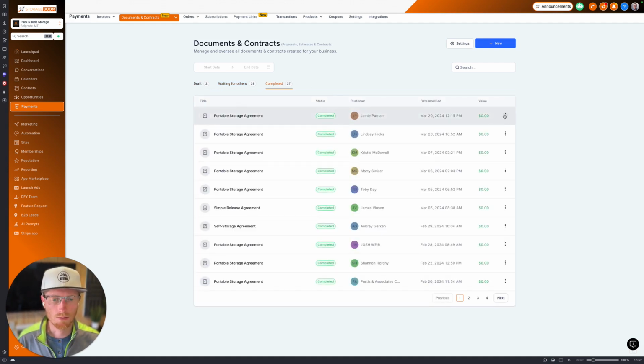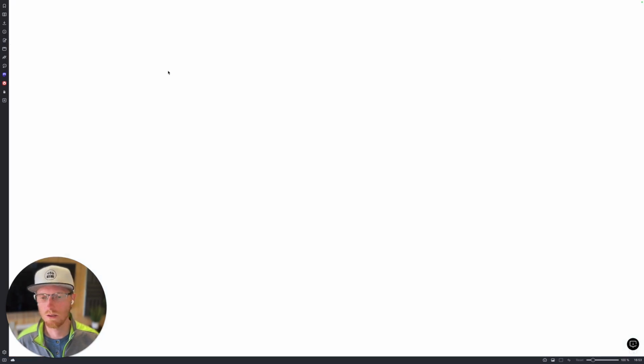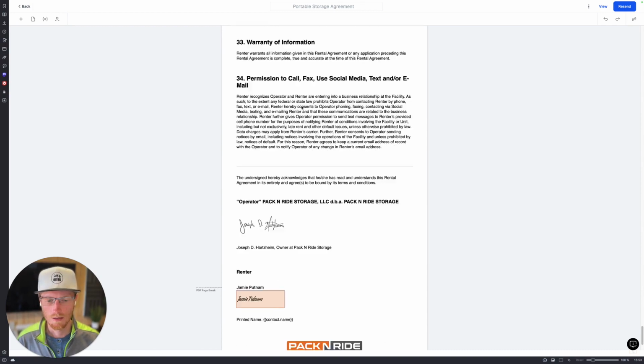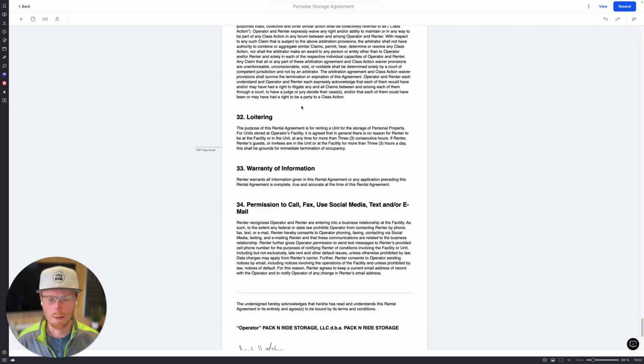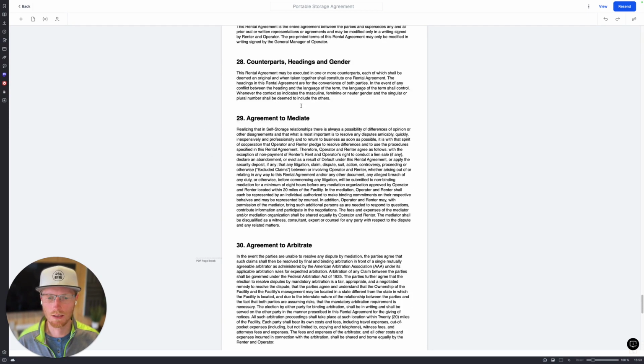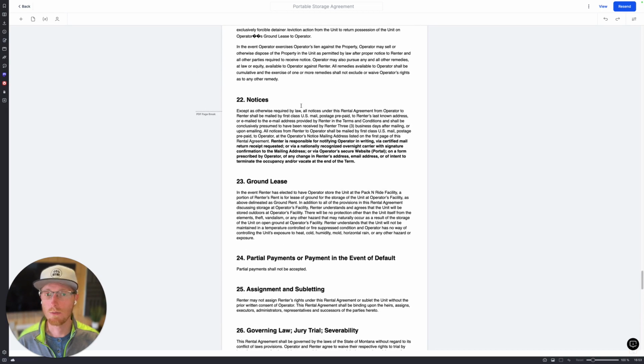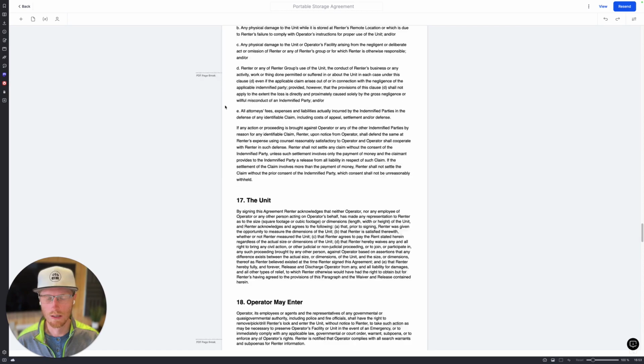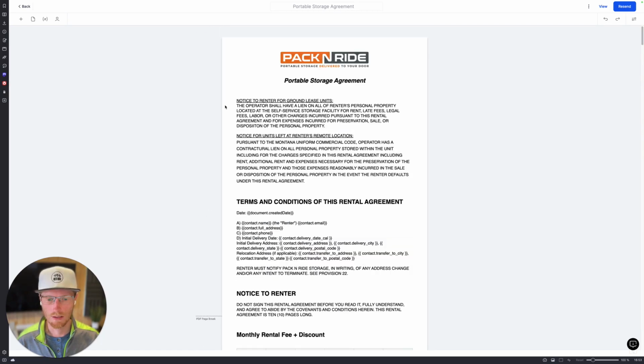Next to all of these we have an ellipses, and here we have a lot of different options. If we want, we can view that agreement, and we'll go ahead and view this one. There we go. So we've got an agreement, and in this case, it's one that we've built from scratch with the Visual Builder tool. And so here's what that looks like.